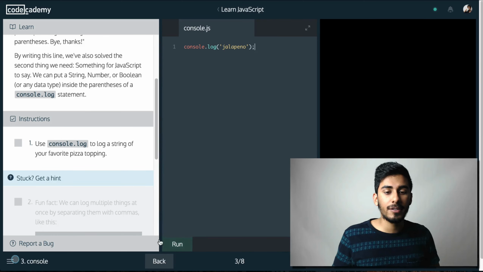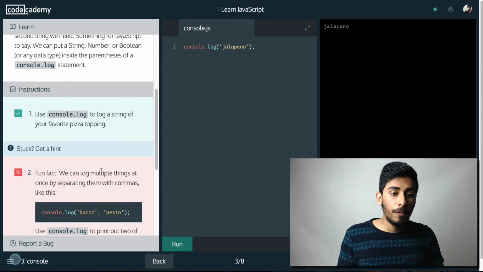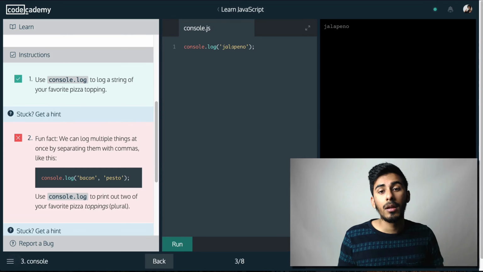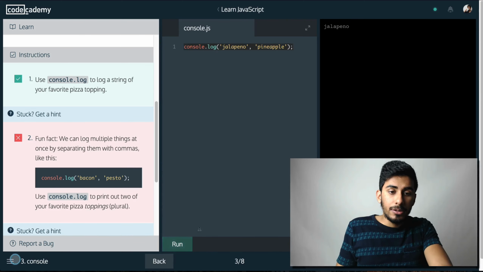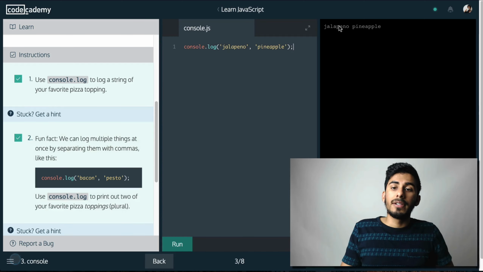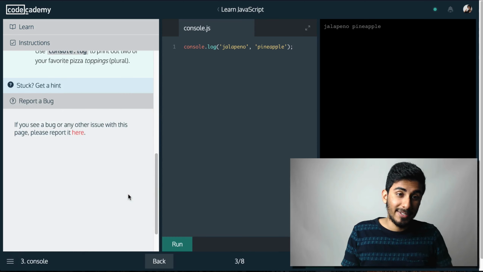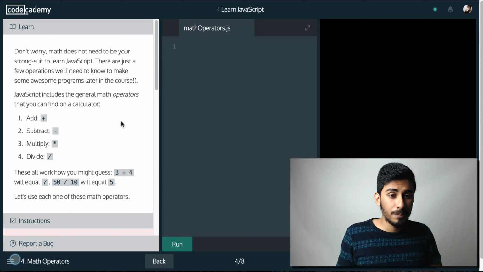All right, let's run this bad boy and let's see what we get. We get back jalapeno. Fun fact, we can log multiple things at once by separating them with commas. So we can say jalapenos or jalapeno, and we can say, I don't know, pineapple. So by doing this, you can have it print out multiple things, as you can see here. All right, cool, awesome. All right, let's hit next.